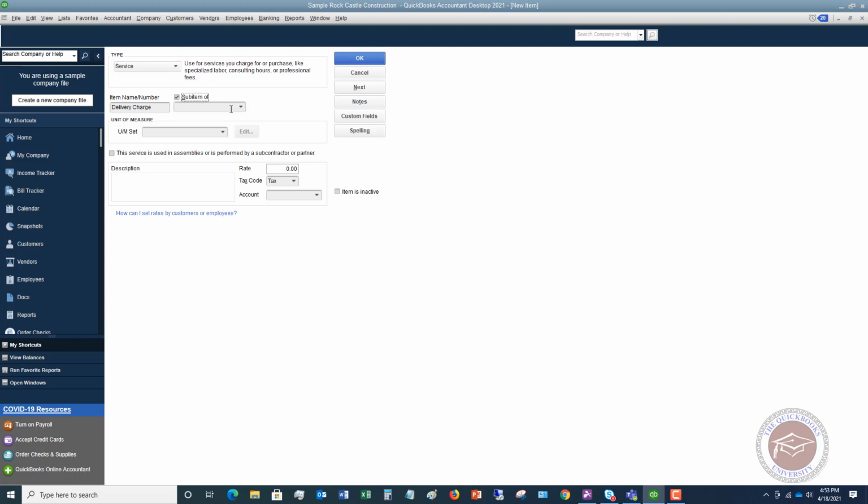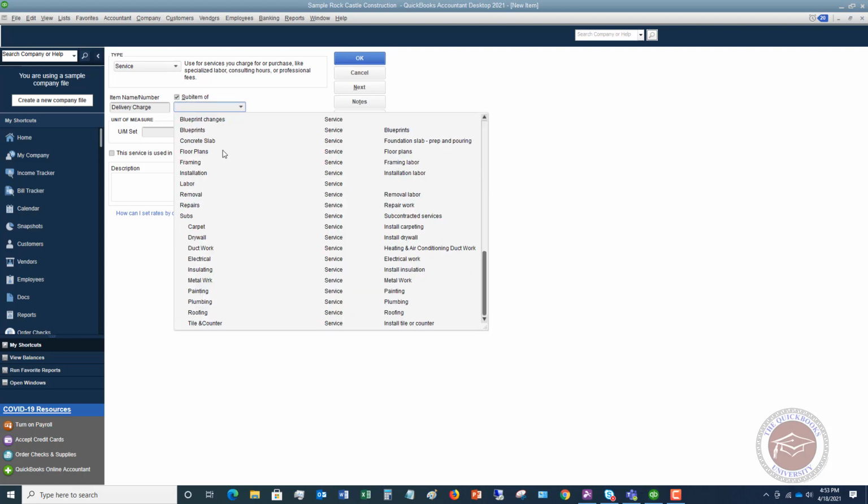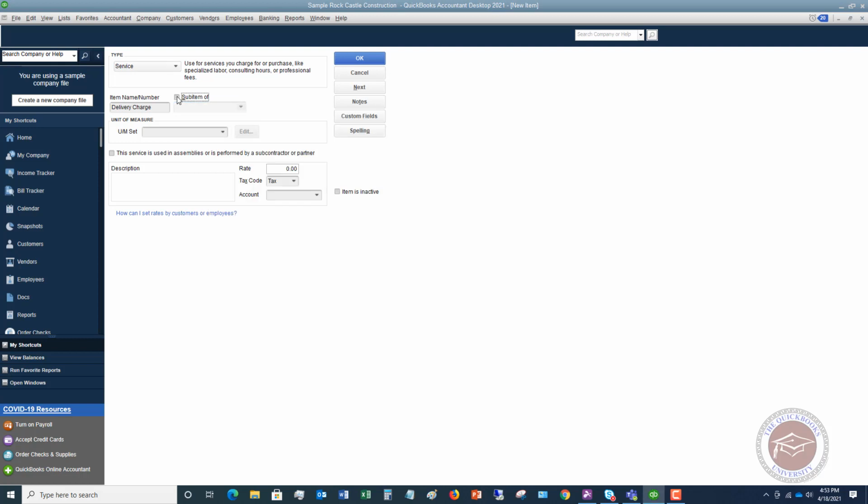Now you can make this a sub item of another item, if you have multiple sub items under one item. We're not going to. Unit of measure: you don't have to fill this in, but it could be an actual measurement, inches, feet, centimeters, whatever it is. Or it could be delivery charges, one way or mileage. But you don't need to. It could be a flat rate. It can be whatever you want.